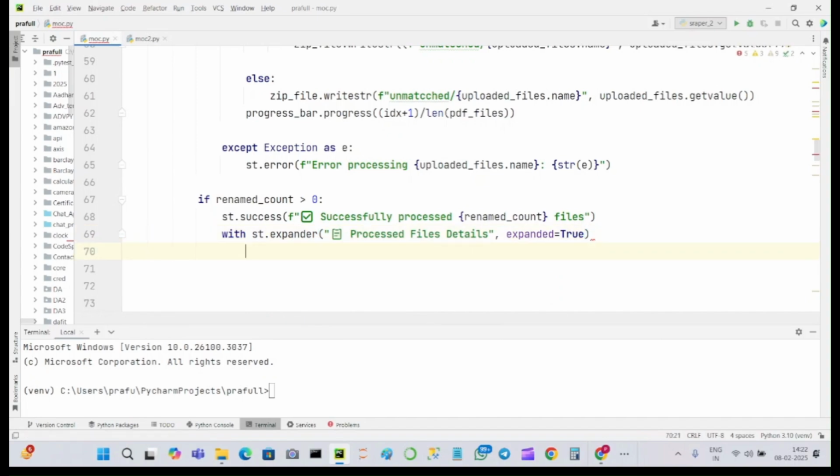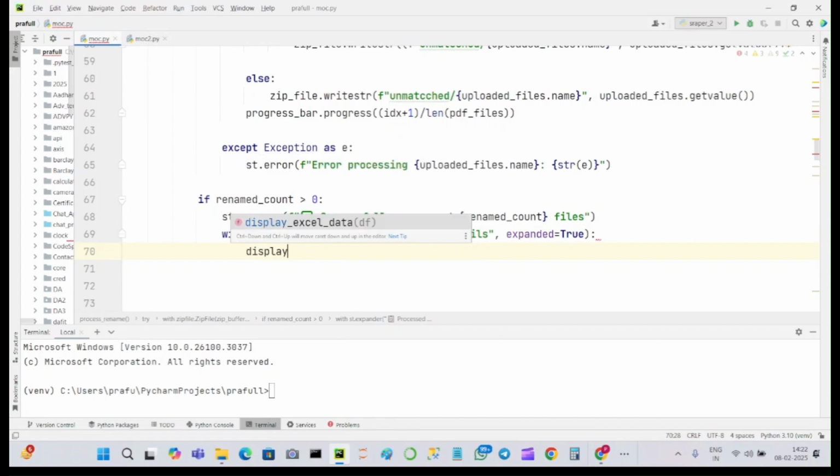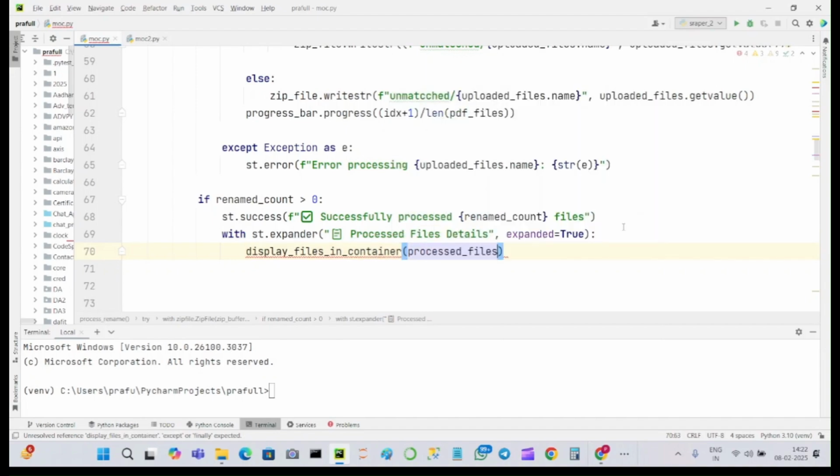Okay, so below that we are writing that it has to display files in container. Okay, display_files_in_container. We all know why we are using that. We are using processed_files, comma, curly braces. Again we are adding a processed. I think I added one processed_files. Okay, that's it.